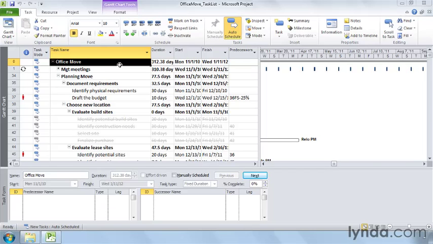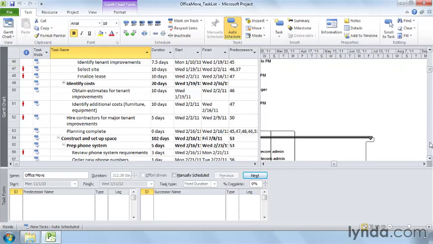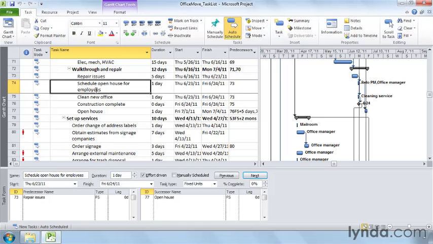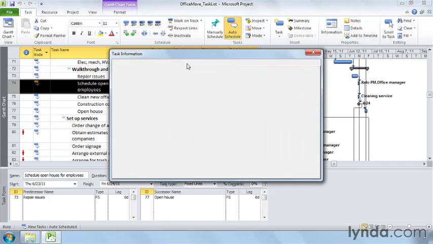In an earlier movie, you learned how to create manually scheduled tasks. Now, let's look at setting date constraints. Because you don't set date constraints very often, the Task Information dialog box is a great place to make this change. Select the task you want to work on, Schedule open house for employees, for example. On the Task tab, click Information. Then, click the Advanced tab.